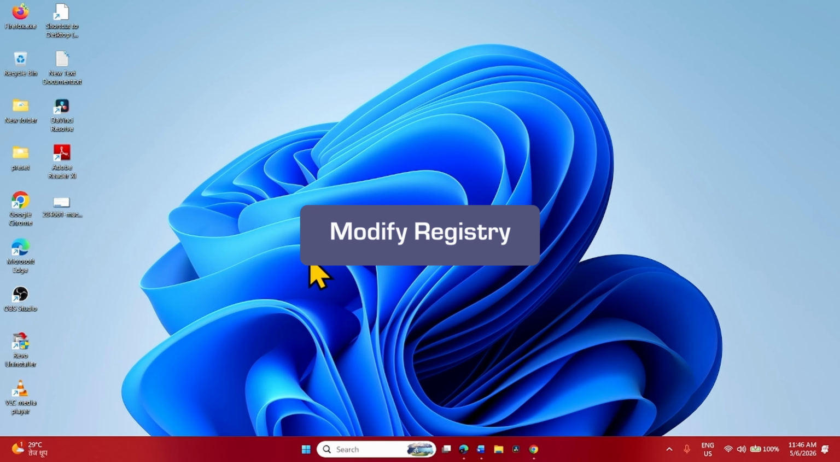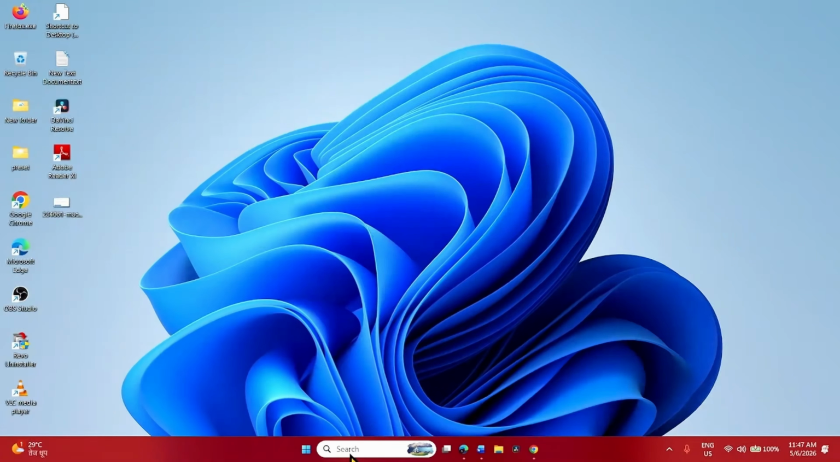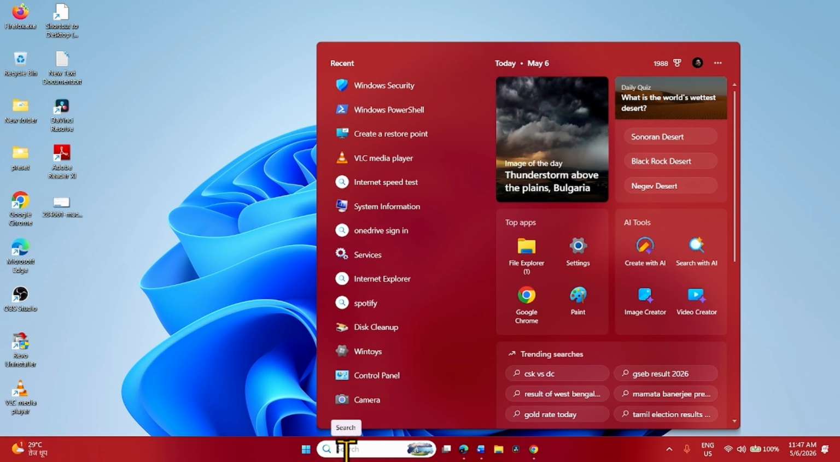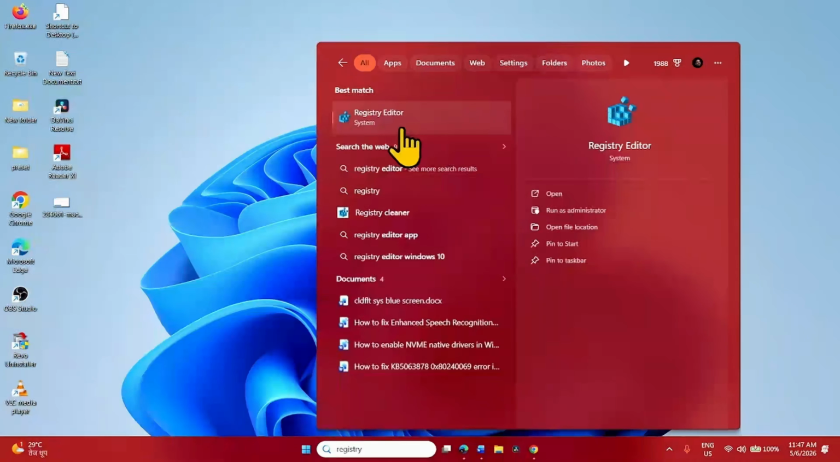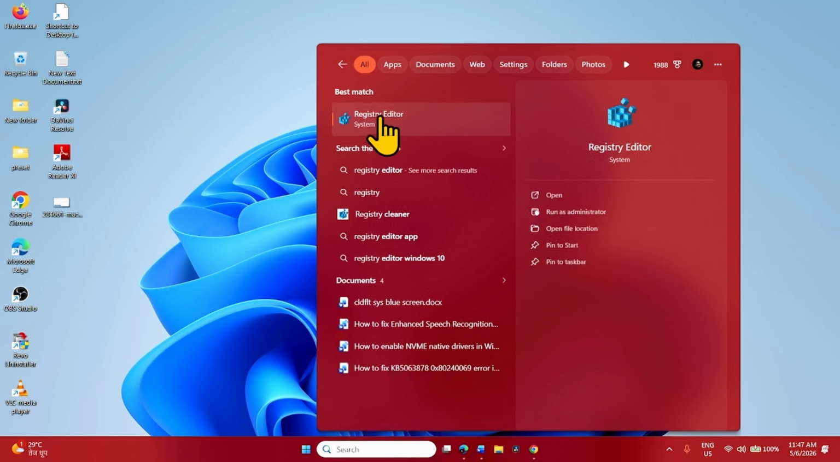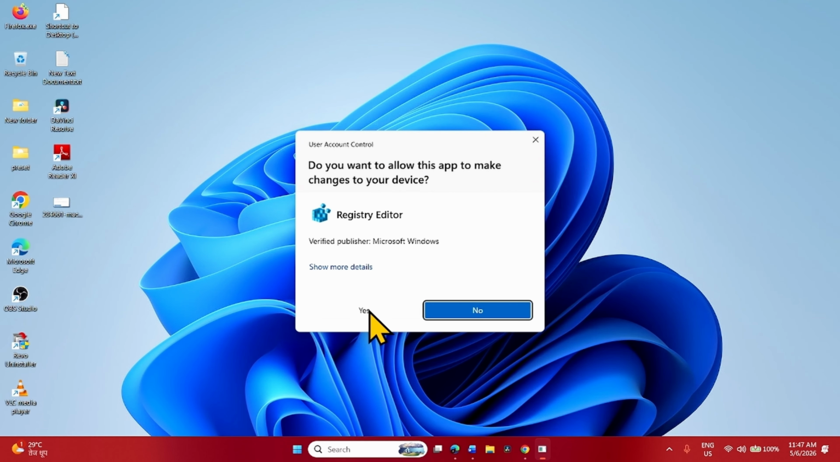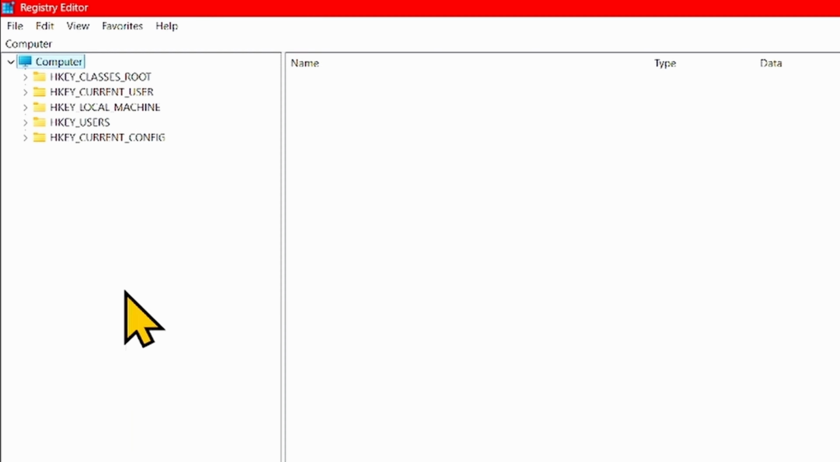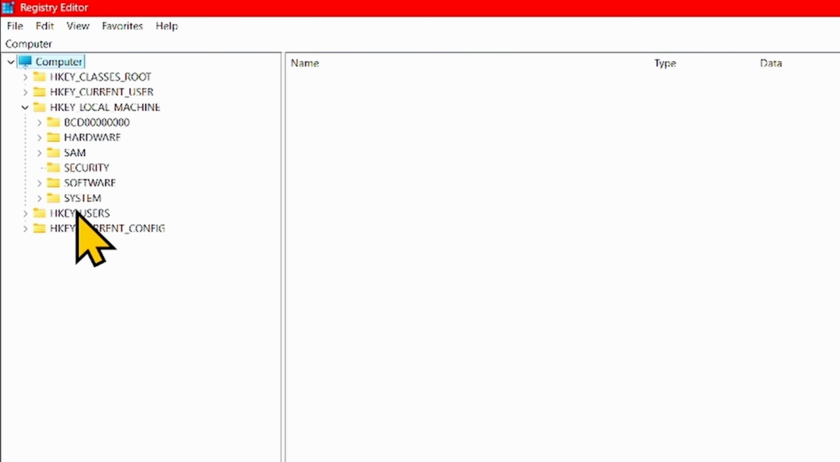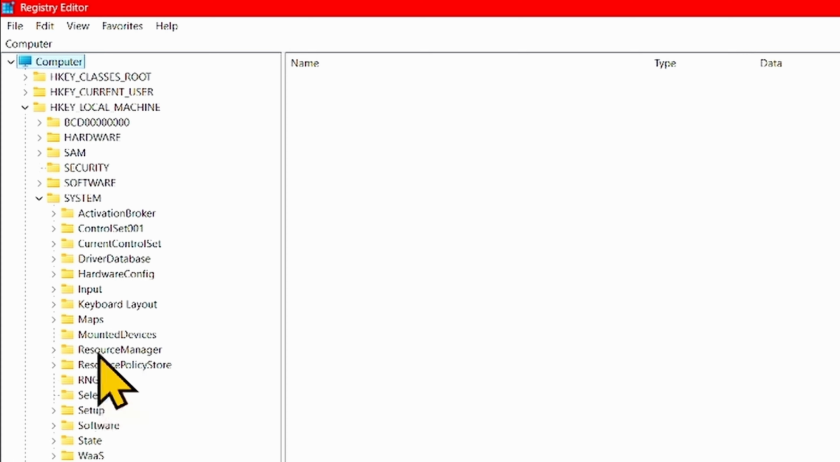The next method is to modify the registry. Click on Search. Type registry. Click on Registry Editor. Yes. Go to HKEY_LOCAL_MACHINE and expand this by clicking on this arrow. Then go to SYSTEM, this one, expand it.